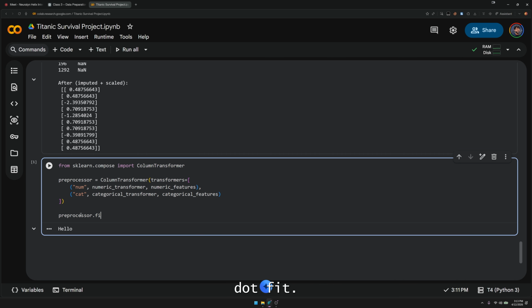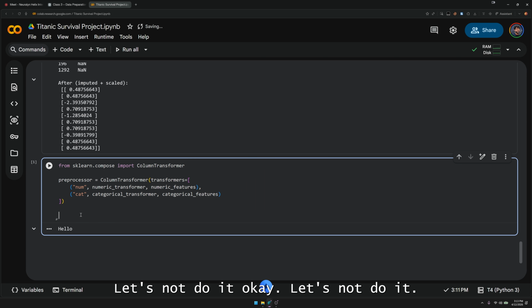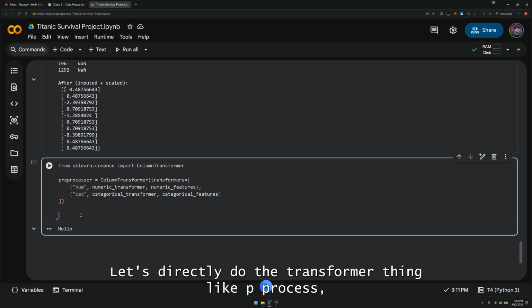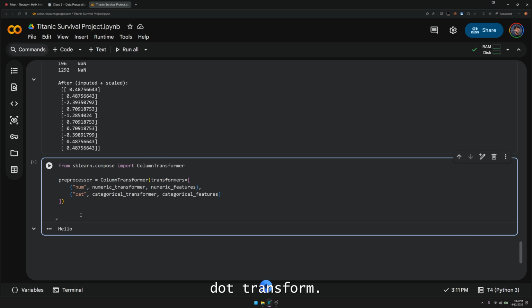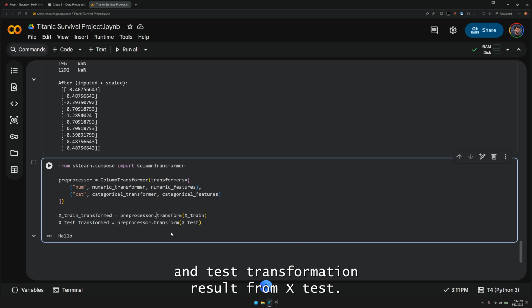Or else, let's say Monish, how will I know that I have to do fit before doing the transformers? Let's not do fit. Let's directly do the transform, like preprocessor dot transform. X train not preprocessed, it should be transformed. X train transformed is preprocessor dot transform X train, and X test transformed is preprocessor dot transform X test.